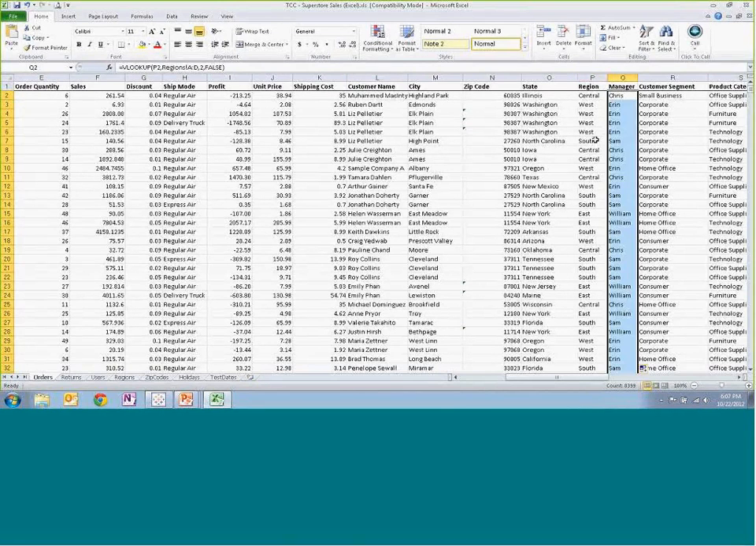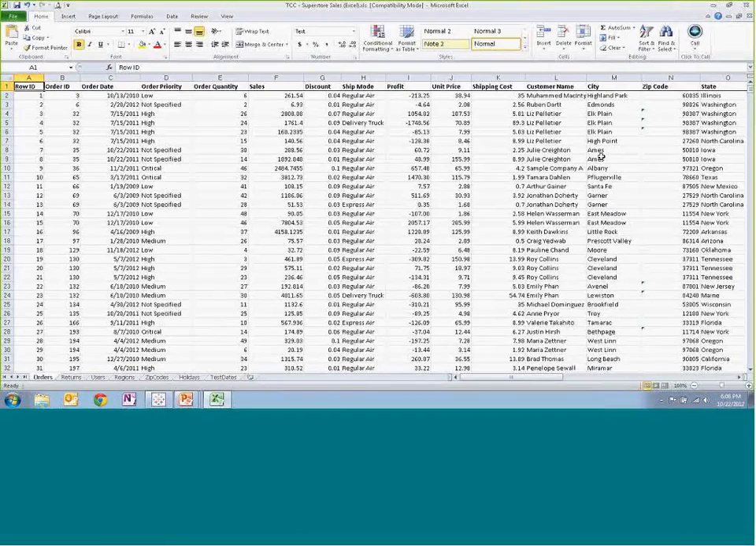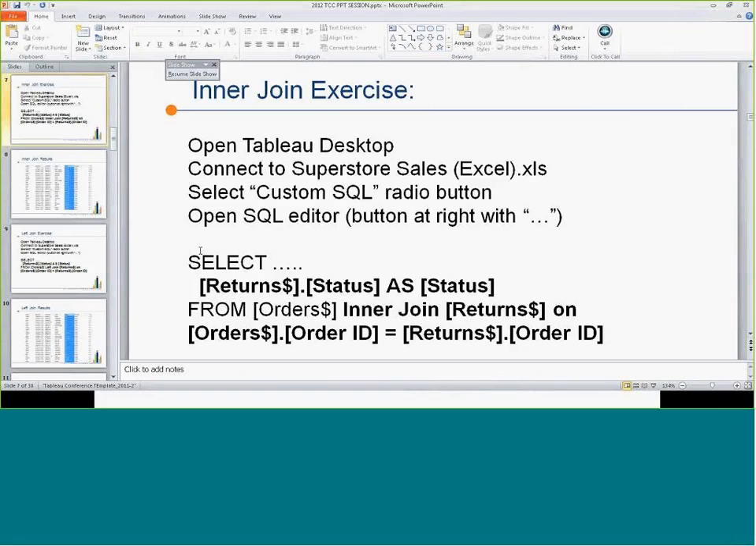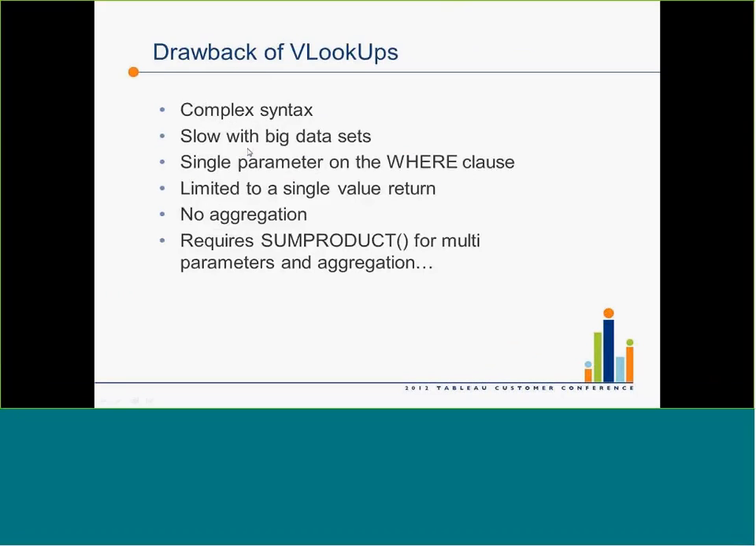And if I were to pull this down for the rest of these, you're going to see I get the appropriate sales manager for each one of my orders. But we don't have to go through all this kludgy Excel syntax. In Tableau itself, we can actually replicate this. So I'm going to go resume my slideshow here.